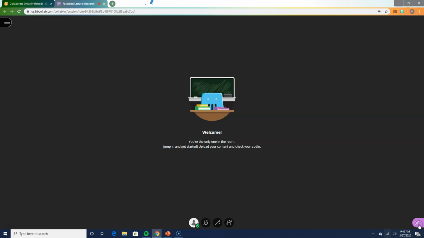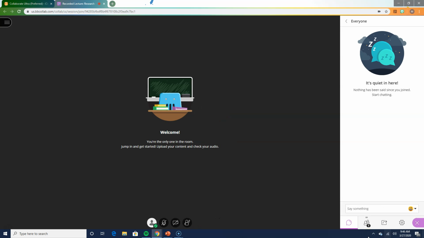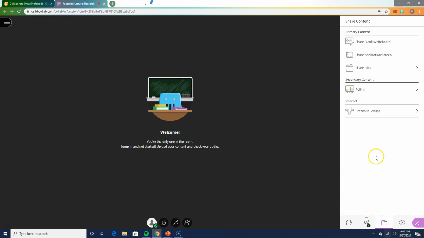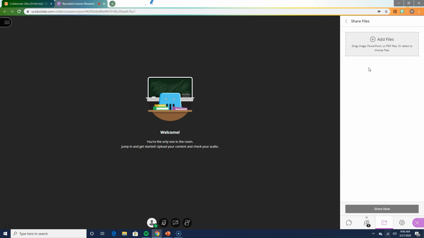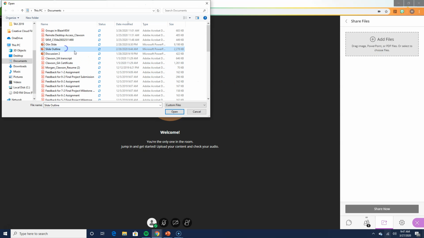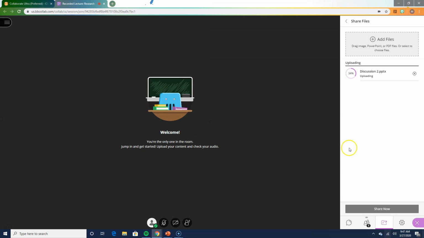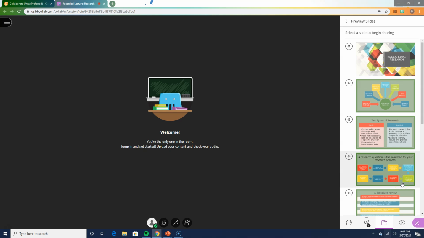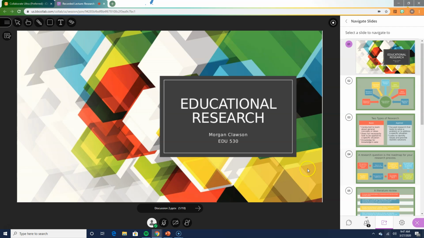So we'll select the purple arrows to the right, and then we'll choose the Share Content option. From here, we'll go to Share Files, and then we'll either drag and drop our files, or we can simply select them from our computer. It may take just a couple seconds for your PowerPoint or your PDF to load and convert, and that's okay. But once it has, we can choose Share Now. So we see we have our PowerPoint loaded to the side. Let's start with the first slide. Now this is what students will be able to see.